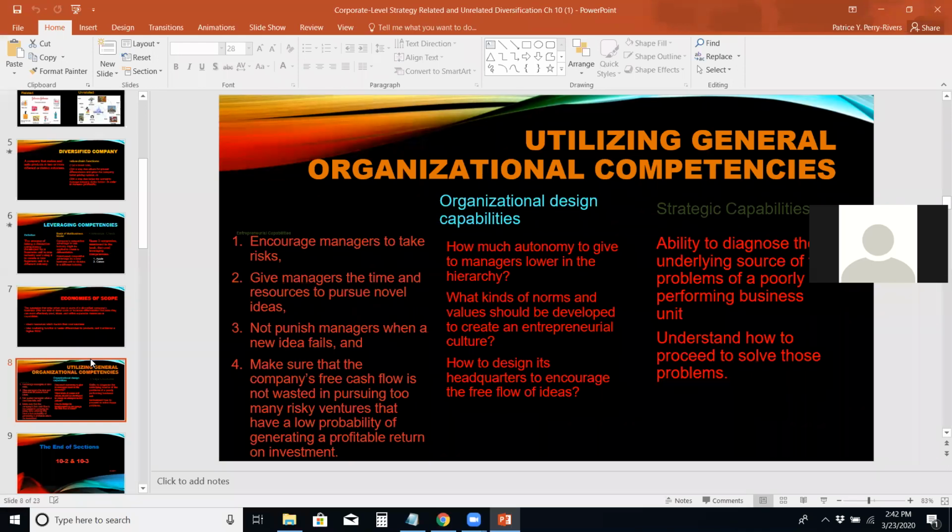And under the organizational design capabilities, you want to know how much autonomy to give to managers lower in the hierarchy, what kinds of norms and values should be developed to create an entrepreneurial culture, and how to design its headquarters to encourage the free flow of ideas. And with the strategic capabilities, you want the ability to diagnose the underlying source of the problems of a poorly performing business unit and understand how to proceed to solve those problems.